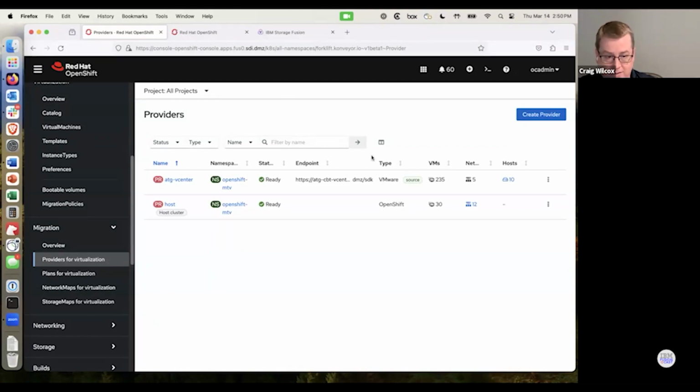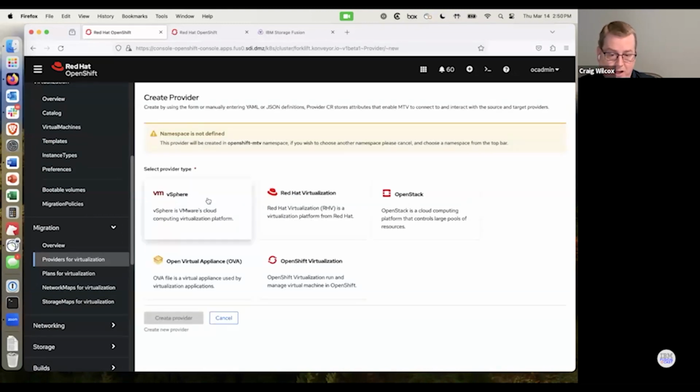So if we want to add another virtual center cluster, we do create provider. And then from here, there's different sources. So I can stream from an OVA file where that makes sense, instead of a running virtual machine environment. I can stream from a virtual center connection, or as a source OpenStack, OpenShift virtualization in a second cluster, or Red Hat virtualization. We don't have other environments to define, so we're going to use the existing one here today.